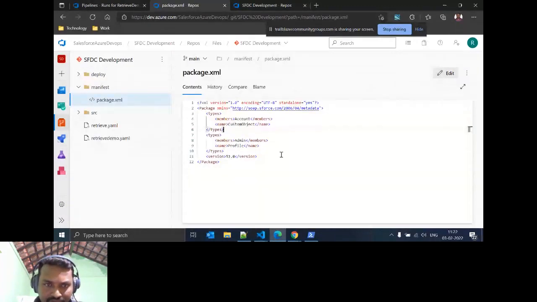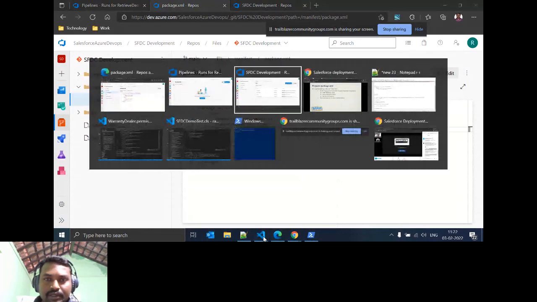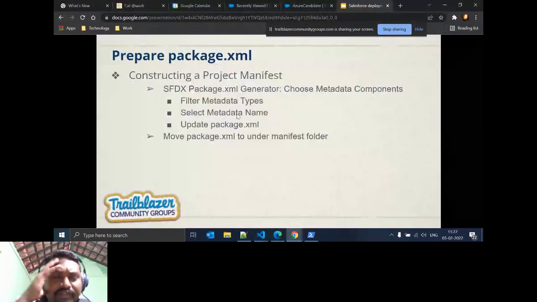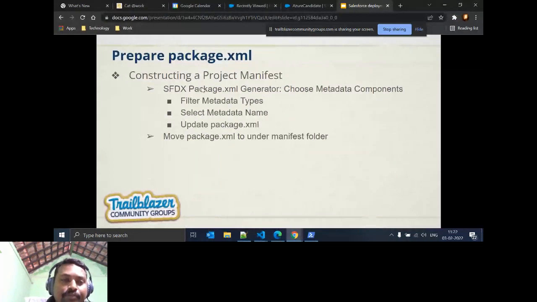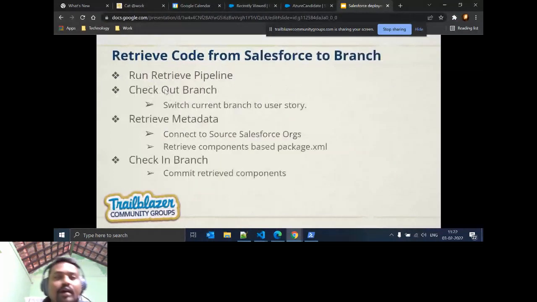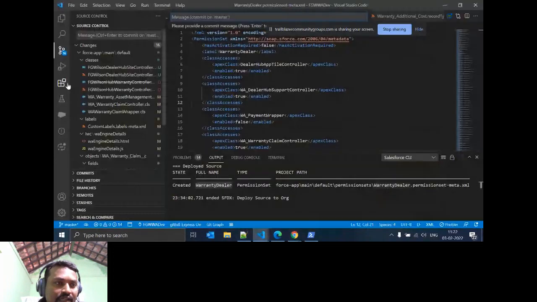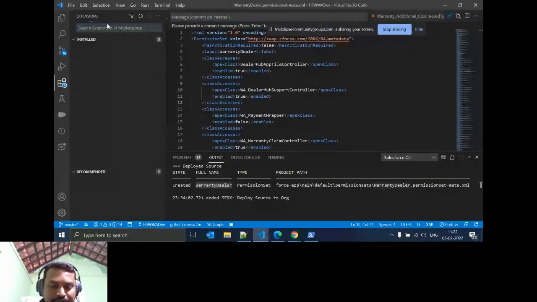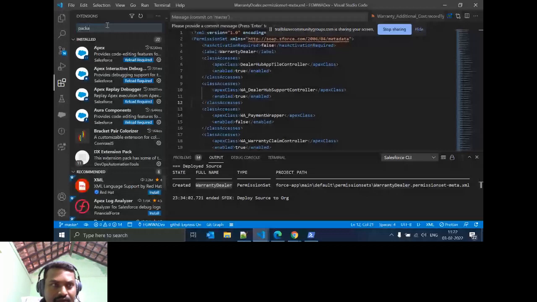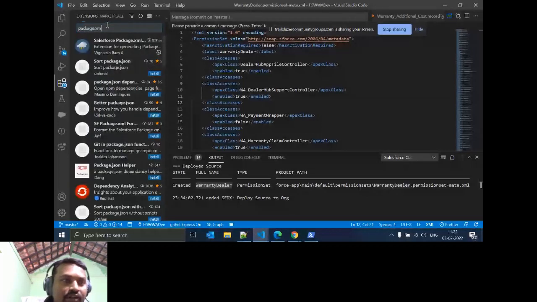Now we can go to package XML preparation. One of the quickest ways we can prepare it is through VS Code. Go to VS Code. There is one extension there, SFDC package XML. Go to the extensions and search for package XML. This is the extension we can use.